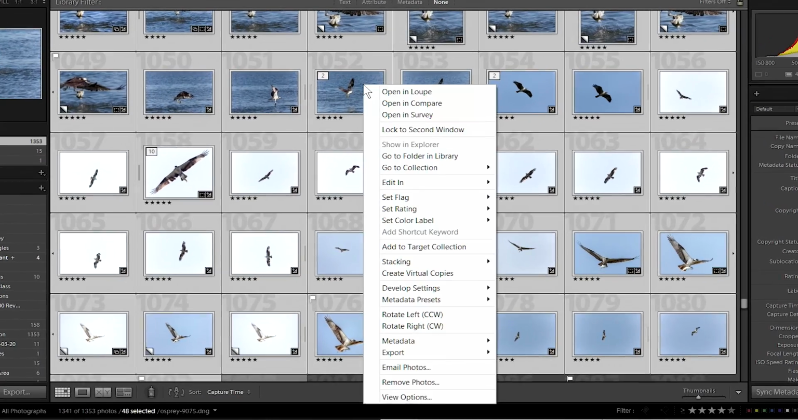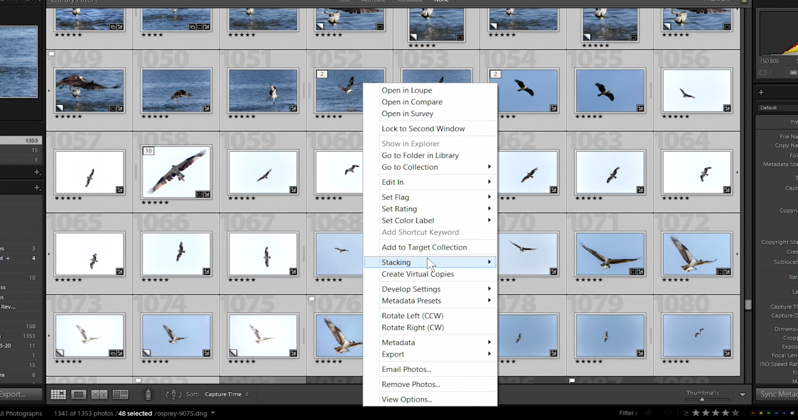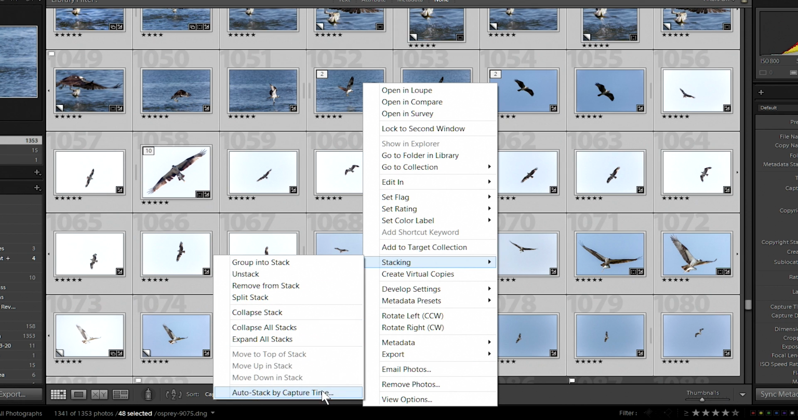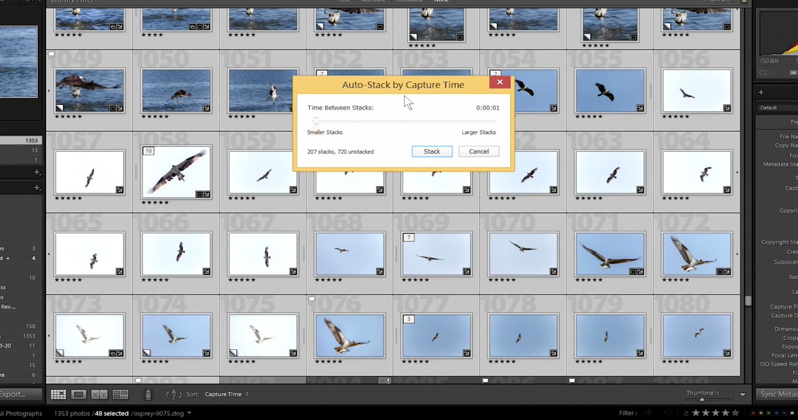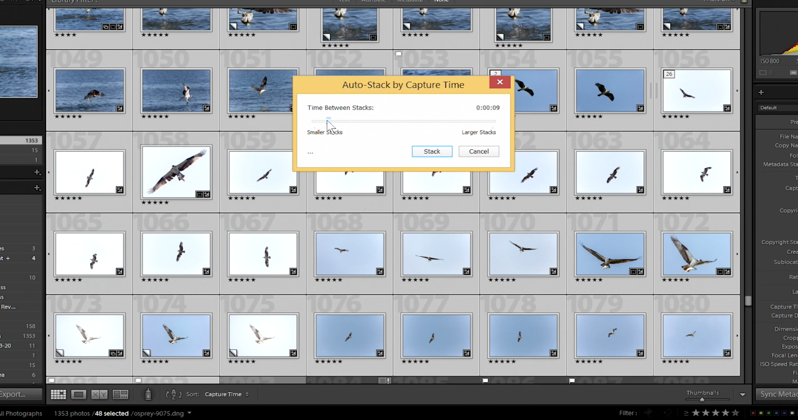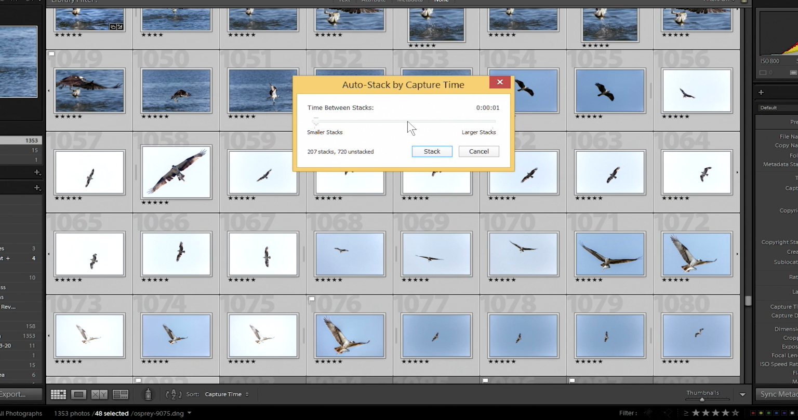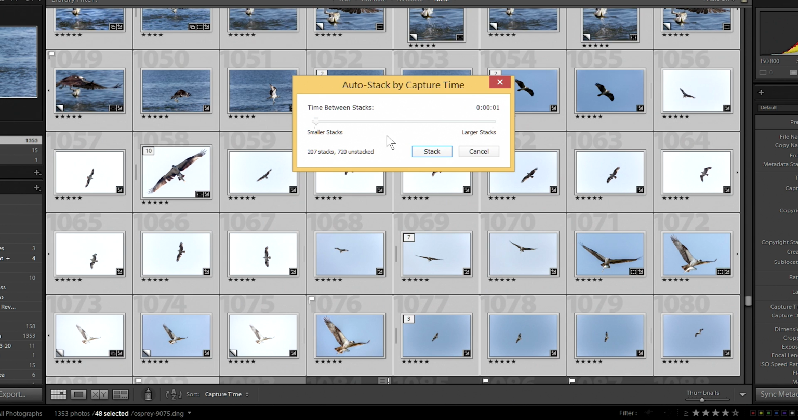So I'm going to right-click this, go down to stacking, and then select auto stack by capture time. Now you can see Lightroom prompts me for the time between the stacks. You can select anything from 1 second up to an hour. Now, my camera takes 5 or 6 pictures per second, so I don't want to group them into all one big stack. So I'll break it down so it just groups pictures taken in the same second as a stack. And then I'll click stack.